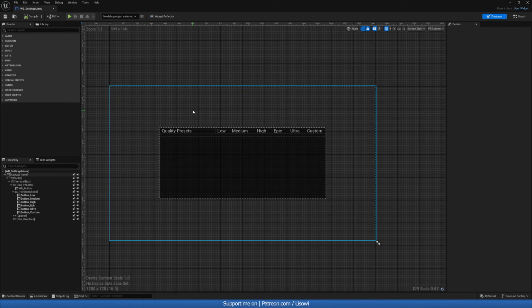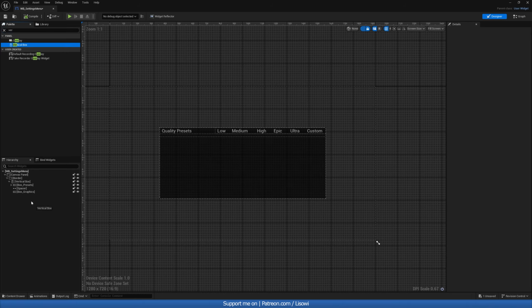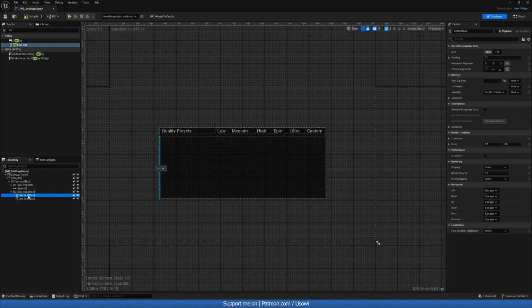Next, we'll go ahead and close this down because we don't need those anymore. And we want to search for a vertical box. So drag that into your graphic box, Control C, Control V, click on both of them, and we want to do fill. For our first one, we want to rename it to box_setting names, and we'll do a fill of 0.5. And for our second box, we'll call it box_settings.